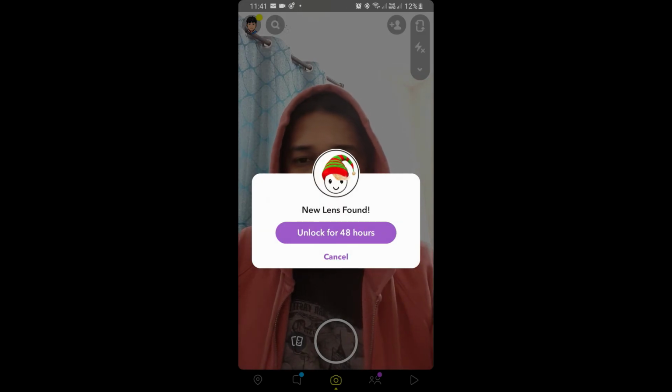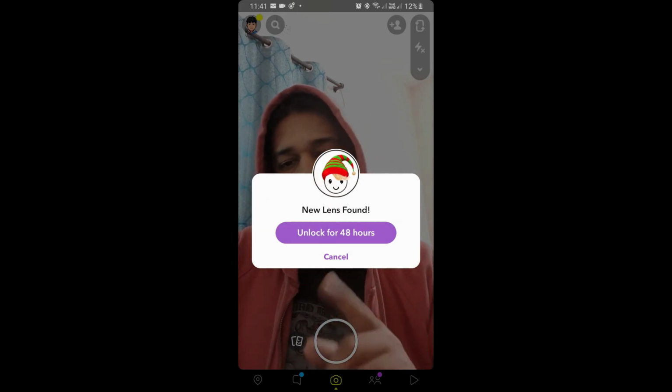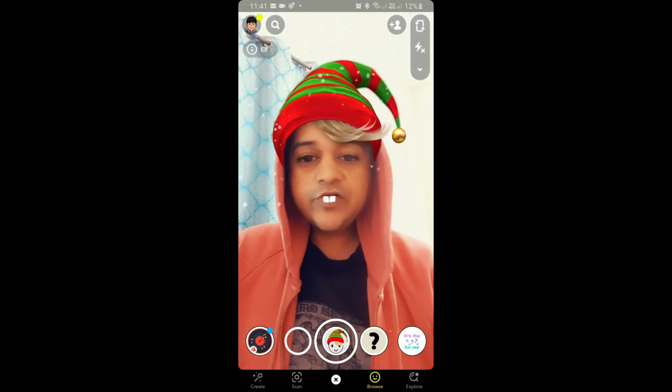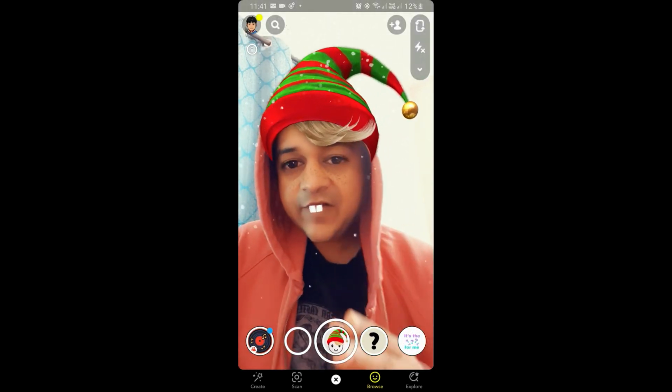Okay, and you will see this pop-up on Snapchat, unlock for 48 hours. Tap there. And there you go, you got the filter. So that's it guys. Likewise, you can get this elf filter on Snapchat.